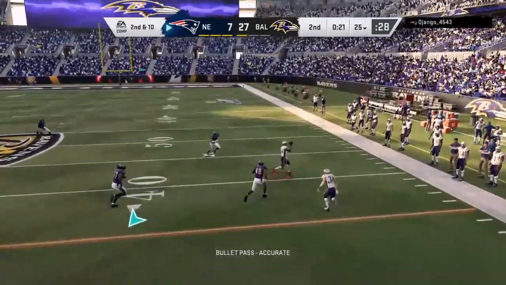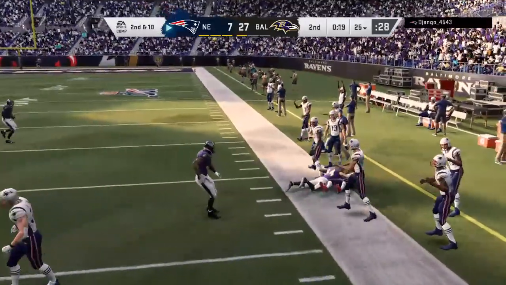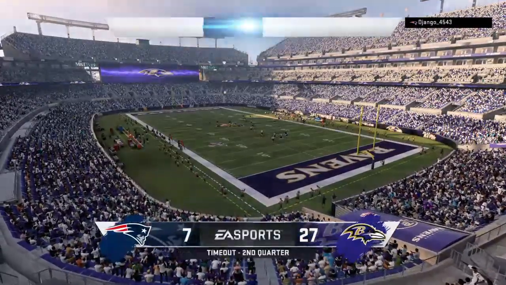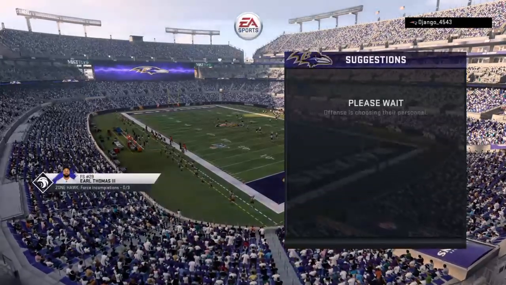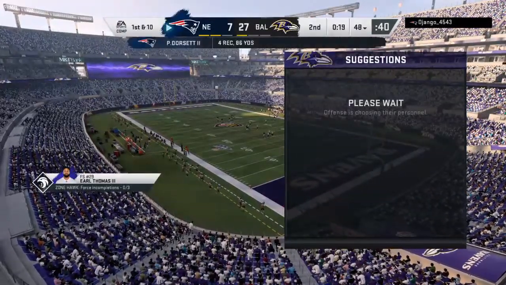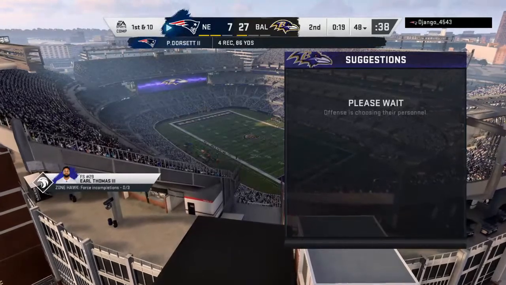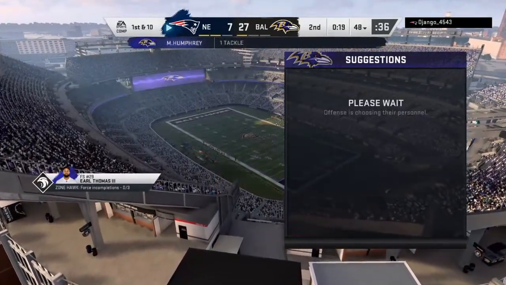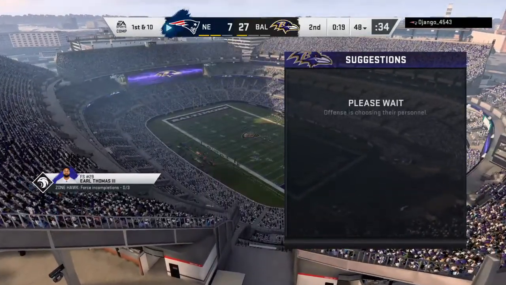Throwing again on 2nd and 10. Brady, Dorsett's got it. And they work this well upfield across the 45. Now the Patriots going to use one of their timeouts as they stop it with 19 seconds to go in half number 1.